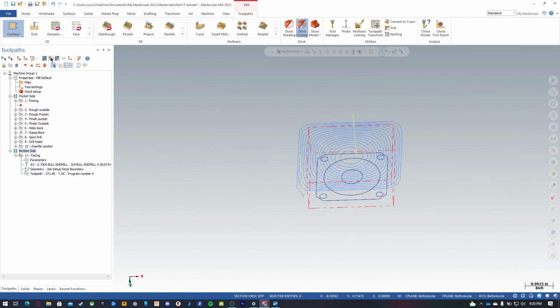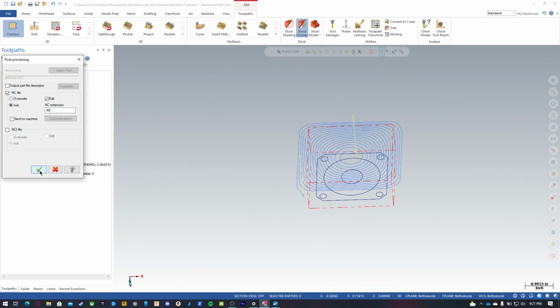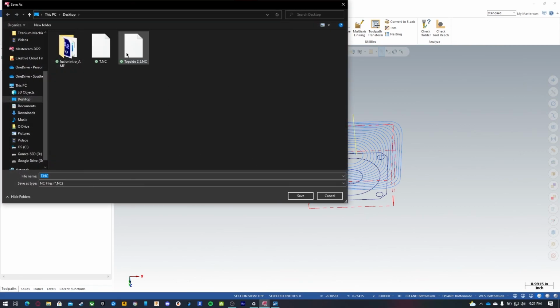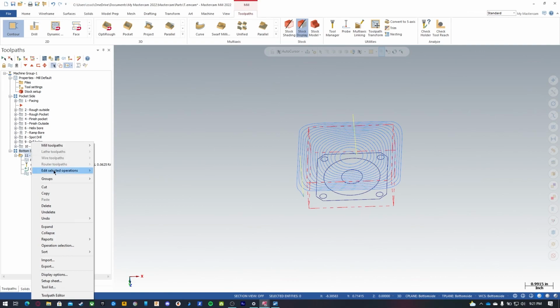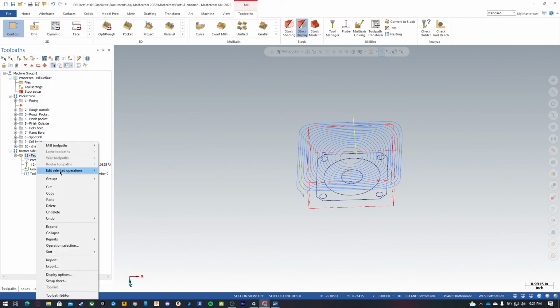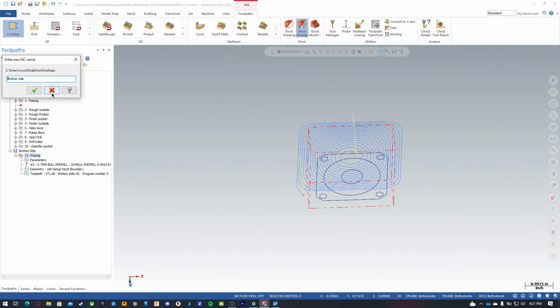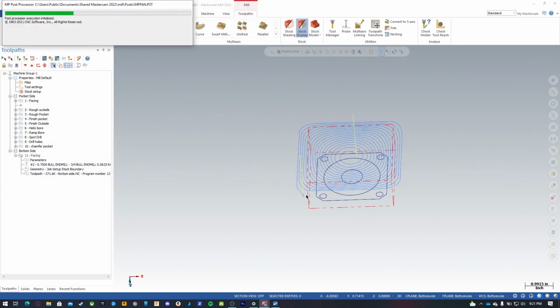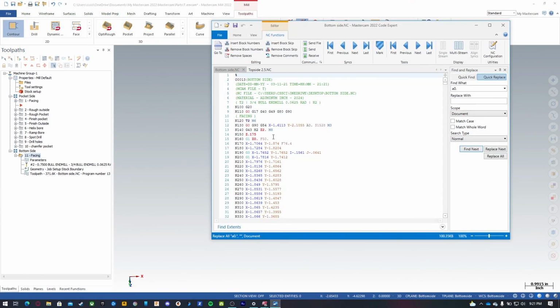Now we select our bottom side program, and we can do our posting, but we also have to name it. So let's click Cancel, right click, change NC file name. We'll call this bottom side. Right click again and change the file number. We'll call this 13. And now we'll post it. Click OK, and we save it alongside with our other program.